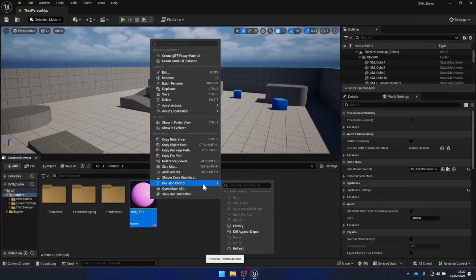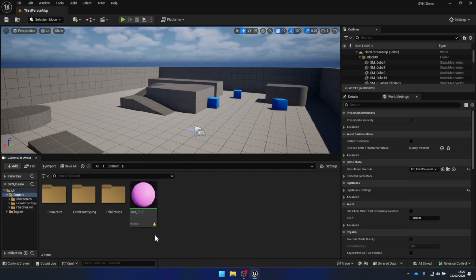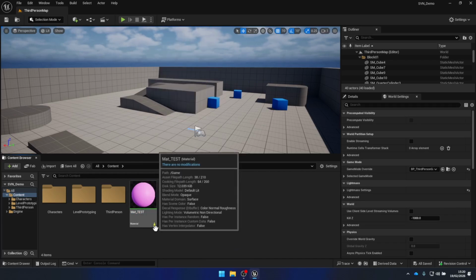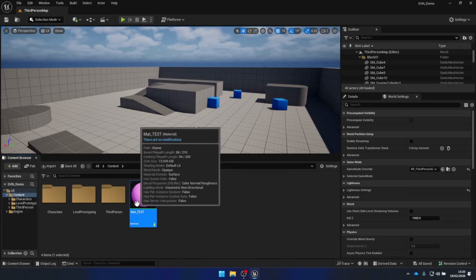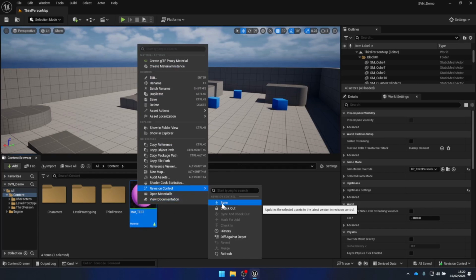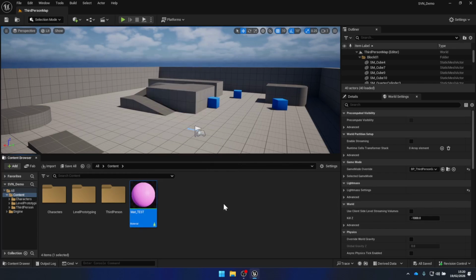Right click and press refresh. I should now see a little download symbol to show me that there is a new version available. And now I can right click and press sync. That's going to pull down the latest version of the material now. And again, it's unlocked. You can see the little padlock's gone. So now I can make my own modifications.